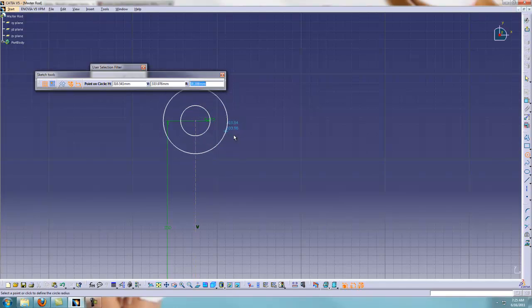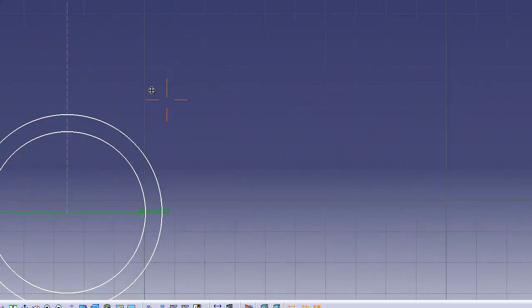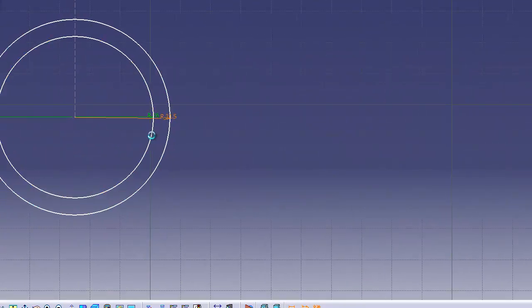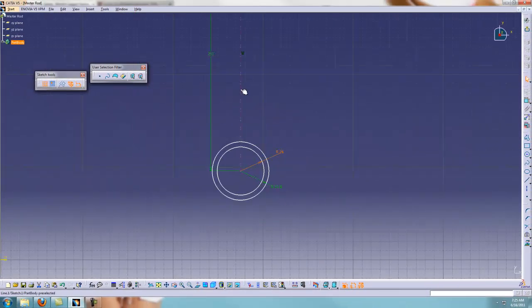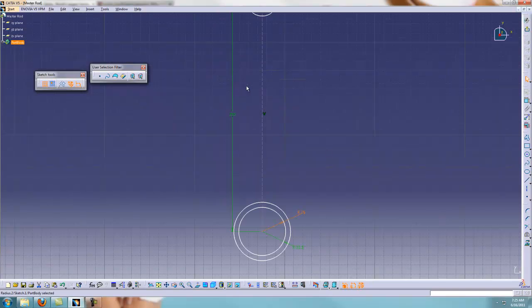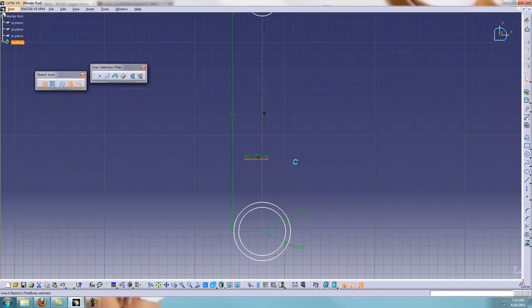And let me just drag out these dimensions for you. So once you have this, you want to create two symmetric lines, and they will be symmetric about this construction line. One of the lines has to be 26 millimeters, and the other has to be 18 millimeters.